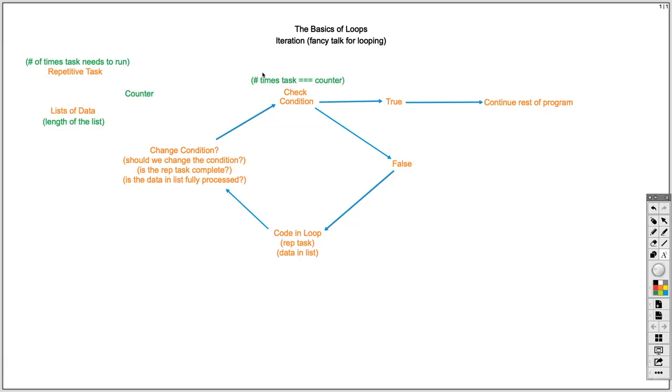So if the number of times the task needs to run, if this counter is equal, because we're incrementing it right here, then the condition would change to true, and we would move on with our program. If the number of times the task has executed is less than the counter, it's going to be false. So we're going to continue on with doing this.